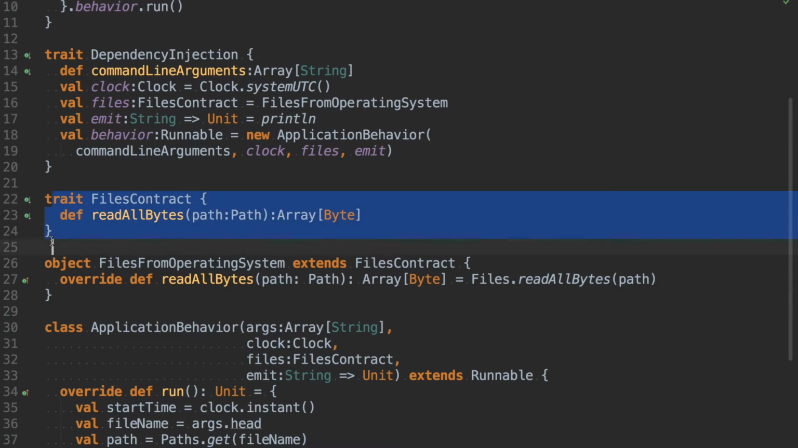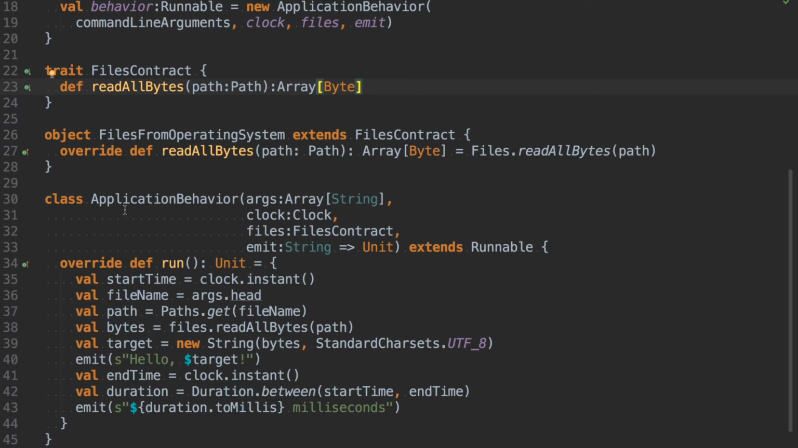So next up we have the files contract. No code here, it's just an interface, and yeah, nothing to test there. Next up we have files from operating system. So here you could argue you need an integration test for this, but we have no logic in here. All we're doing is passing straight through to the file system. So if this was broken, chances are the Java community would have already known about this. So there's not really much value in testing this since it's just passing straight through to the Java library.